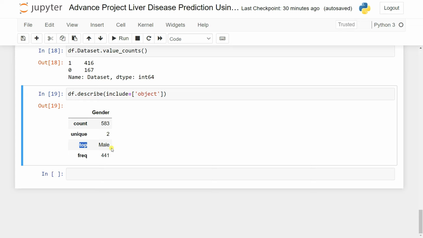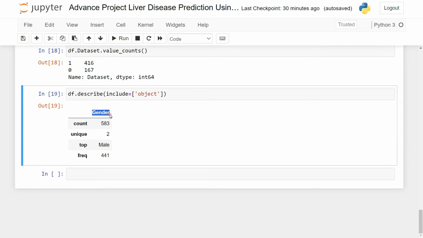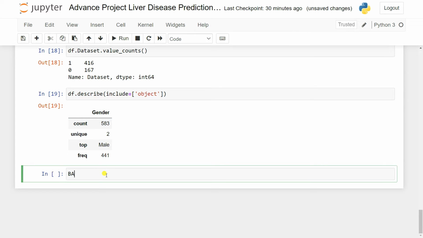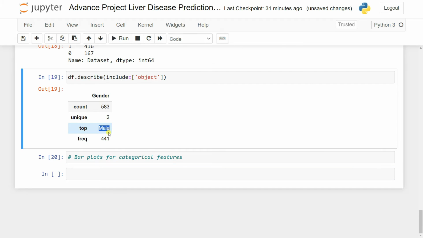So now what I can do is simply do the bar plot of this gender variable so that we can see if there are any differences. Okay, so now let's do the bar plots for categorical features. So you have to see that the count is 583, unique value is 2, top value is male, and frequency is 441.